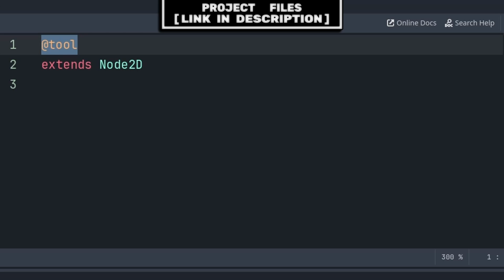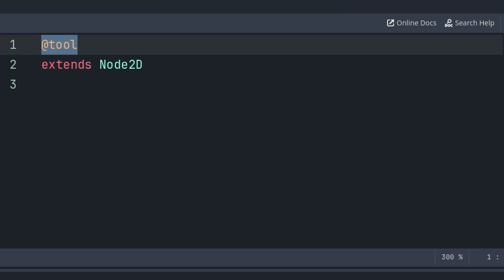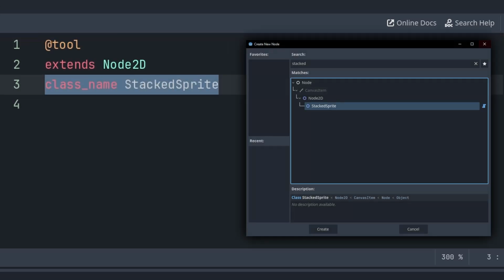Inside the script, we will establish a tool. Adding this to the script will make it run inside the Godot editor, which will allow us to view any changes to the Stacked Sprite without needing to run it in the game. We will then establish a class name. This will make the scene available to search and add from in the add node window. Additionally, the name we put next to class name is what we search for inside the add node window.